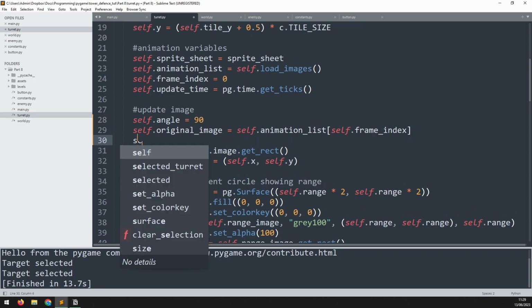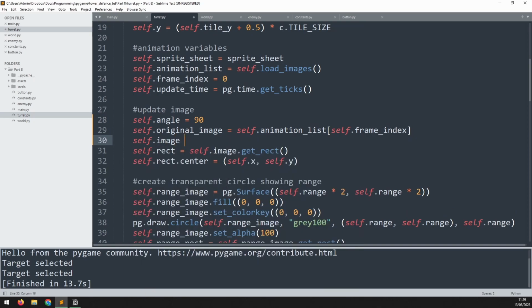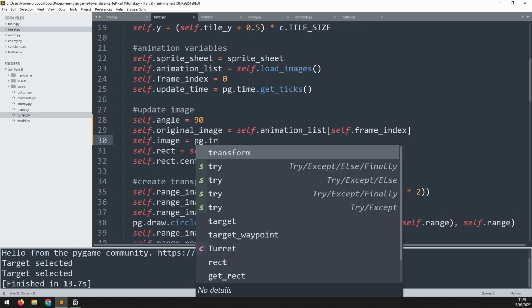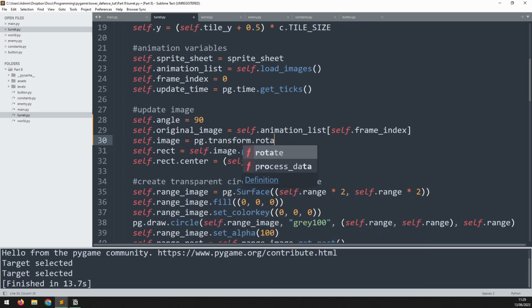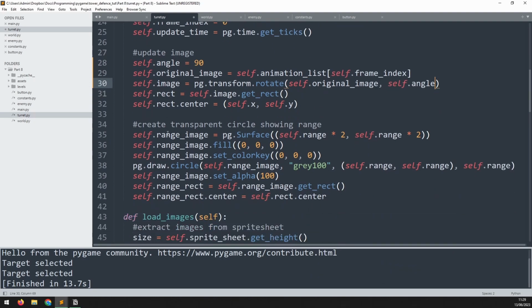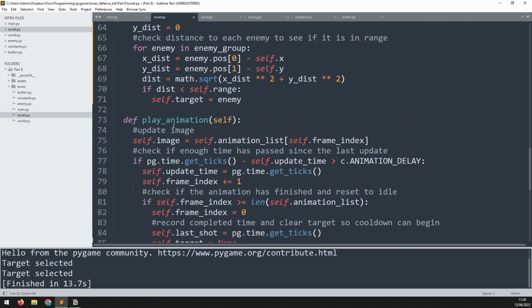So underneath here, we can say self.image is equal to pg.transform.rotate. And then we pass in the image we're rotating, which is the original image, and then the angle. I also need to make this change inside our play animation method. So down here, it's no longer the image that's being set, it's the original image, because that's the one that we're going to be using as our template to then rotate.